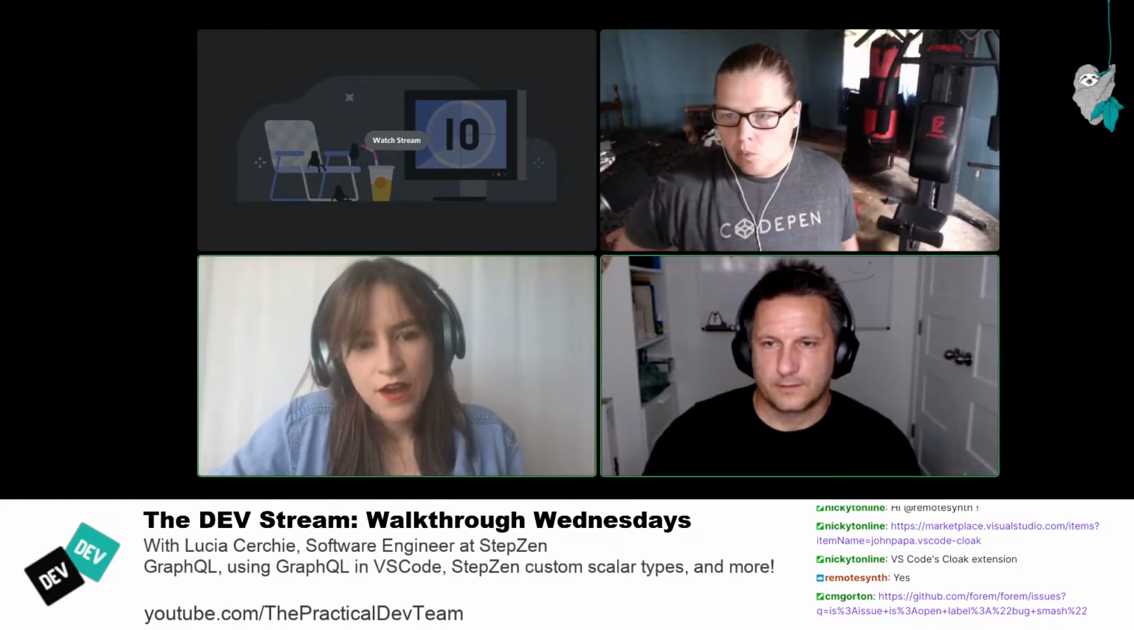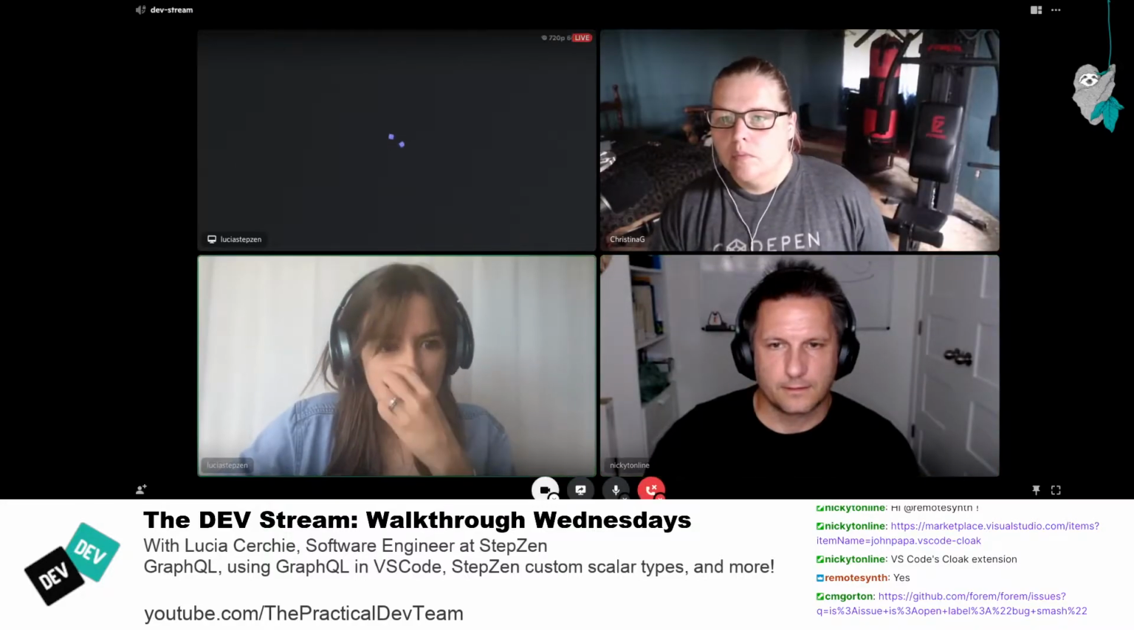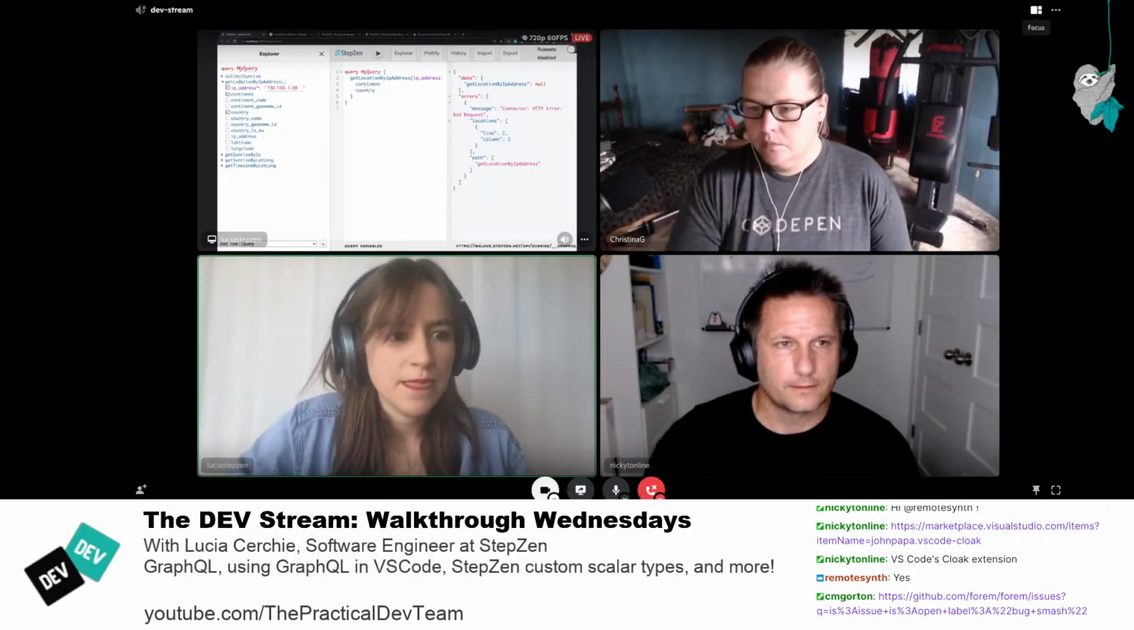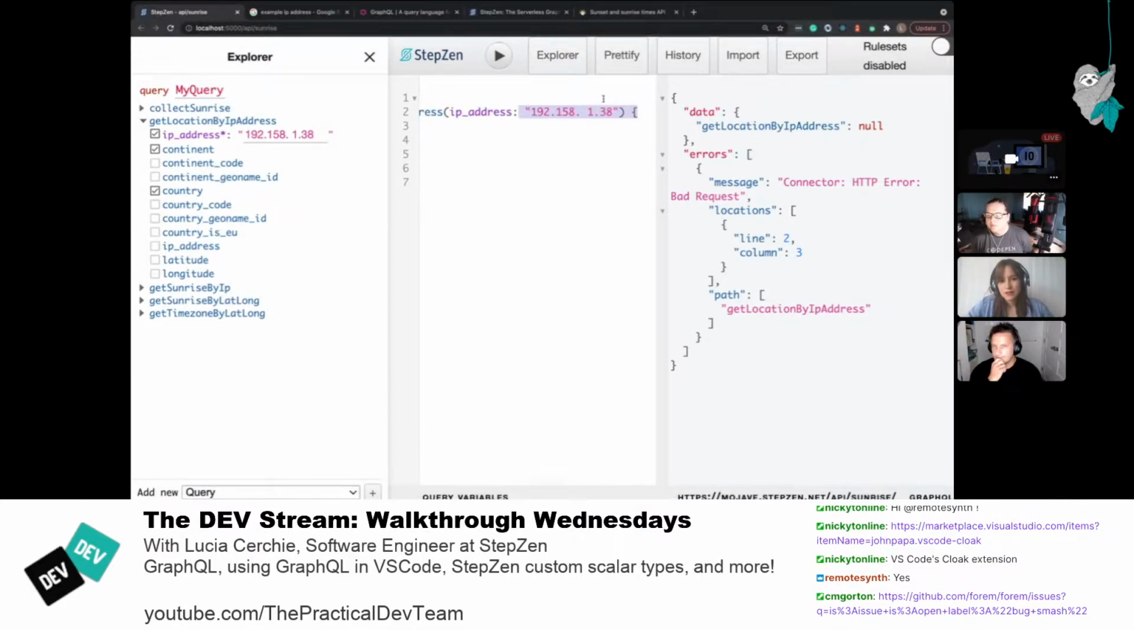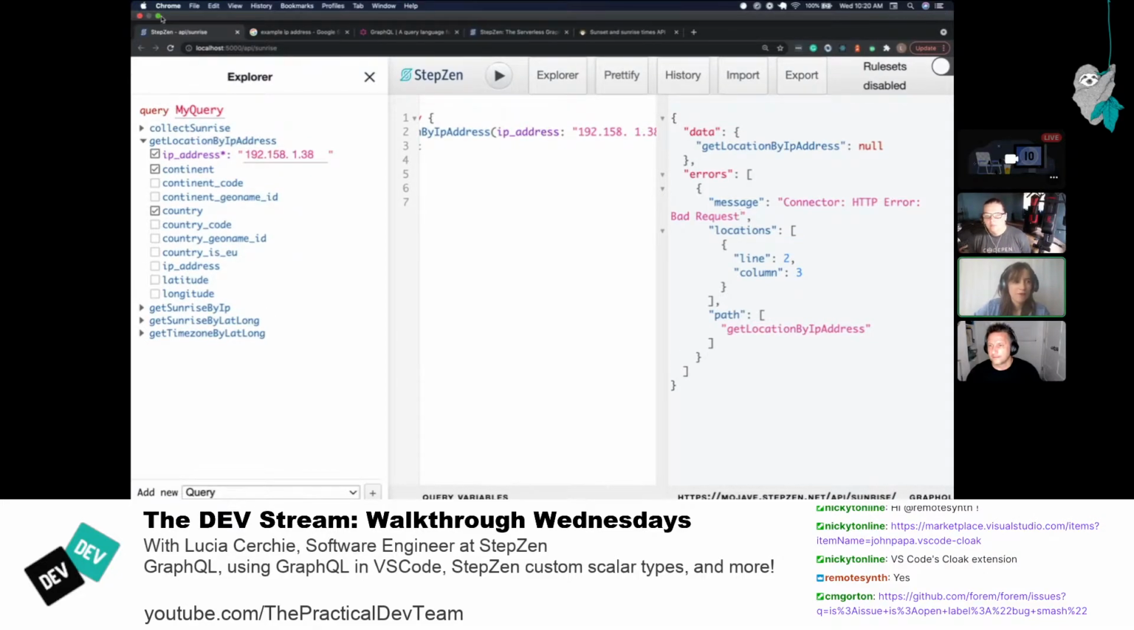All right, let's take a peek. We've got our IP address here, and our location, get location by IP address. The error that's coming back is connector HTTP error, bad request. That makes me think there must be something wrong with the endpoint. So we should go into my schema and look at get location by IP address and see what's going on with the endpoint first.